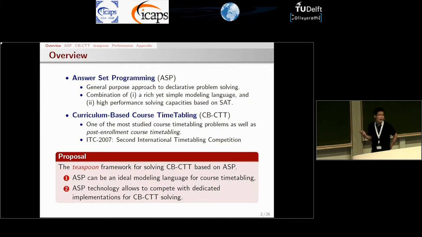Our approach has two good things. One is that ASP can be an ideal modeling language for course timetabling. The other is that ASP technology allows us to compete with dedicated implementations for CB-CTT solving. This is the overview of our research. In the following, we will detail ASP, CB-CTT and teaspoon. Lastly, we will show the performance evaluation of our approach.